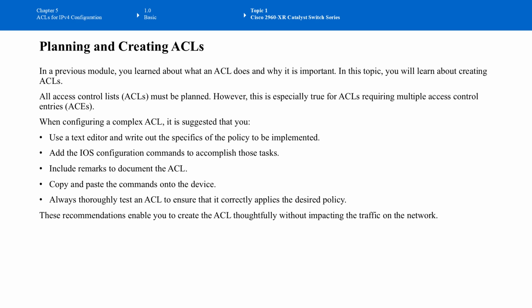Step number 1, define the security policy. The first step is to clearly define what the ACL should accomplish. Ask questions such as which traffic should be permitted, which traffic should be denied, and which devices or networks are affected. Writing down the policy first helps prevent configuration mistakes.